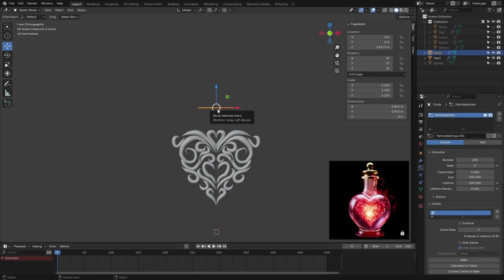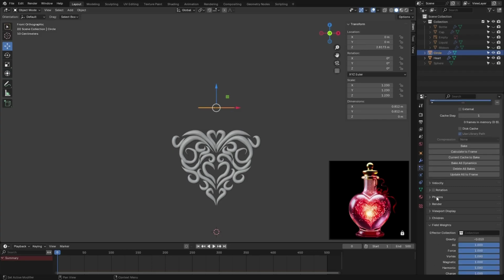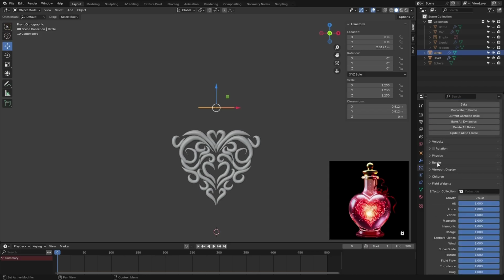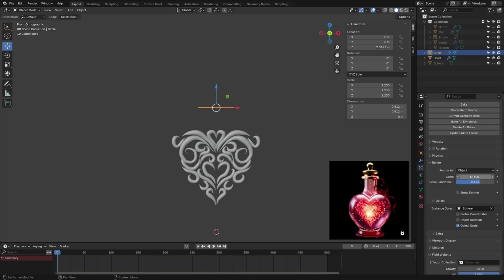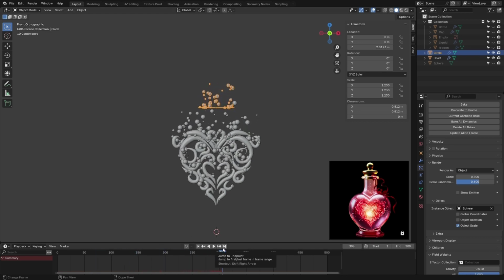So for this top one, let's say, inside the render, from 0.5, so 0.5, that's the default scale, and also 0.6 for variation. So this is the new size right there.